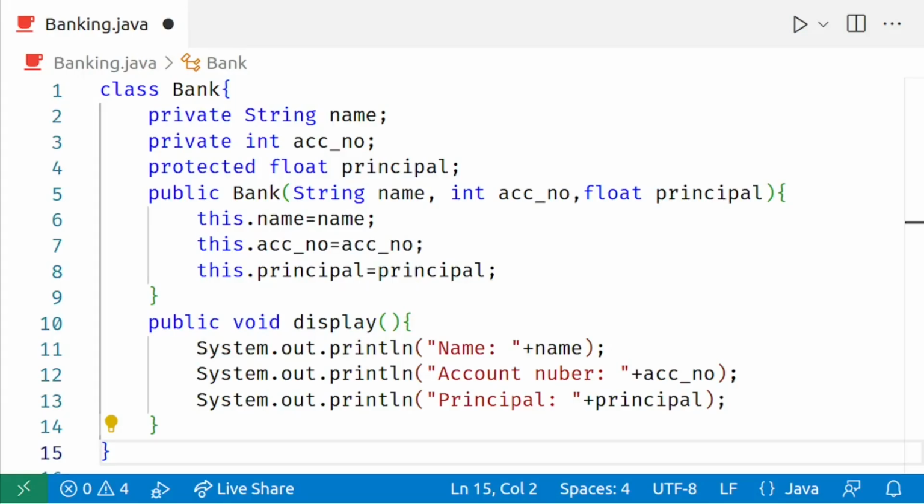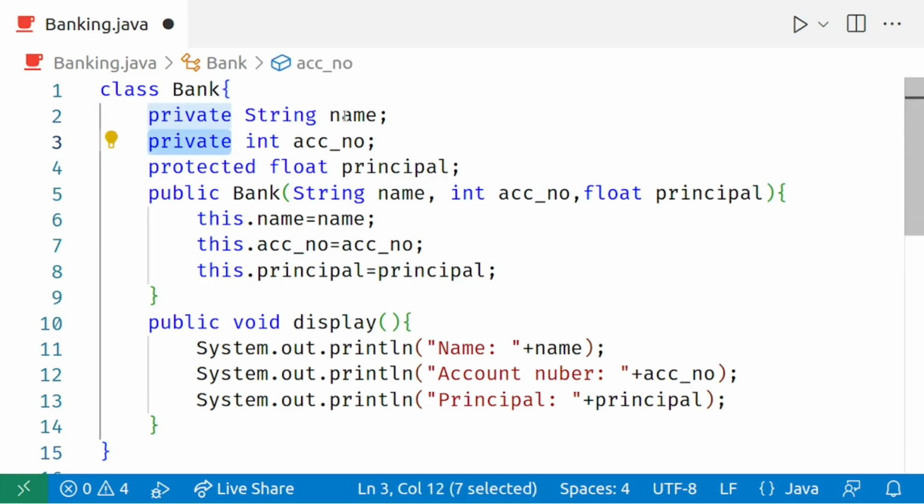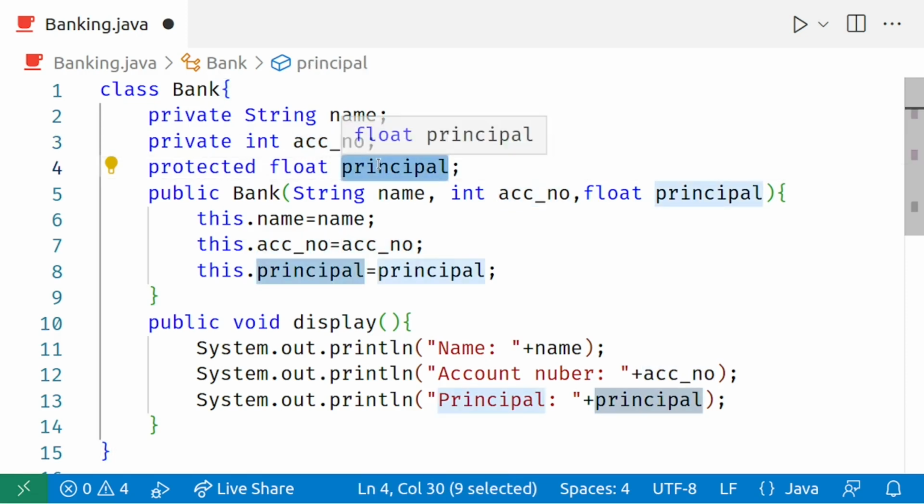So now let us dive into some code. The question said that assume that the bank class has been defined. So here it is, the bank class has already been defined. Let's have a quick look at it. There are 2 private data members, name and account number. The third instance variable principal is protected because we need it in the derived class for calculating the compound interest.